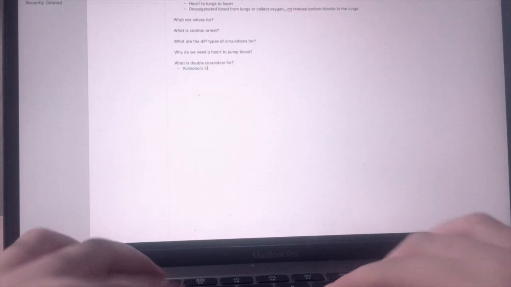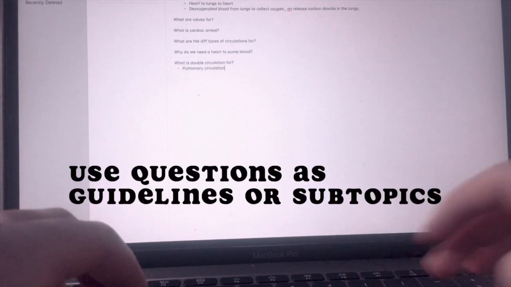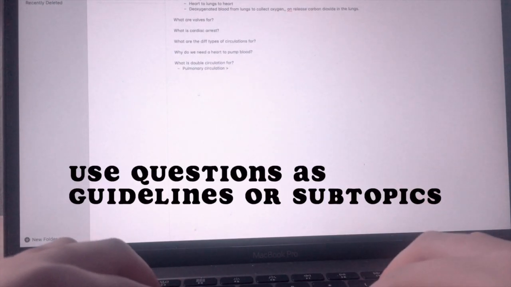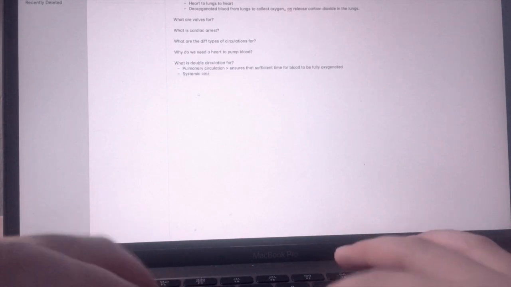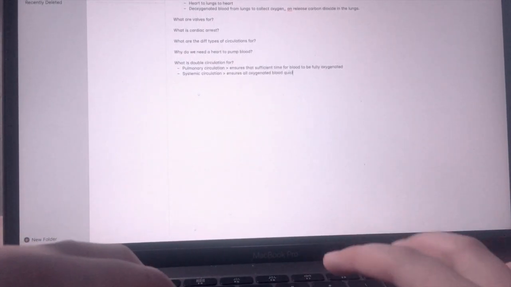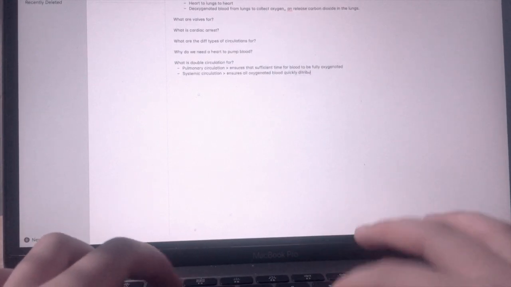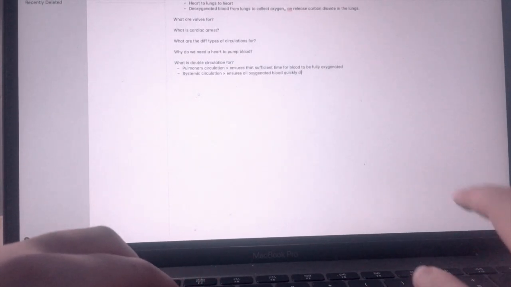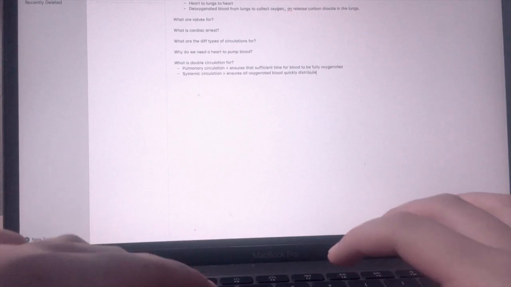When taking information down, use the questions you generated before class as your guidelines or subtopics. Then, whenever the teacher touches on that specific question, you can take notes under that subheader in point form. This helps you to check off your list of questions as mentioned previously.